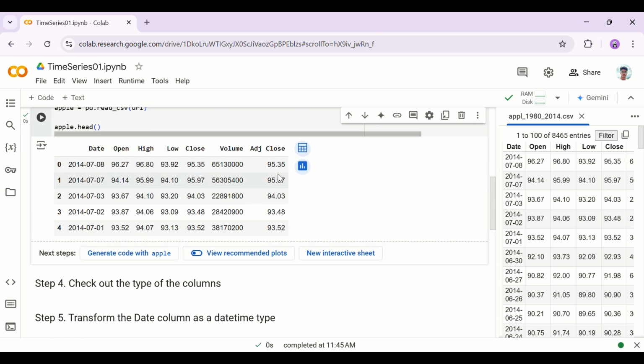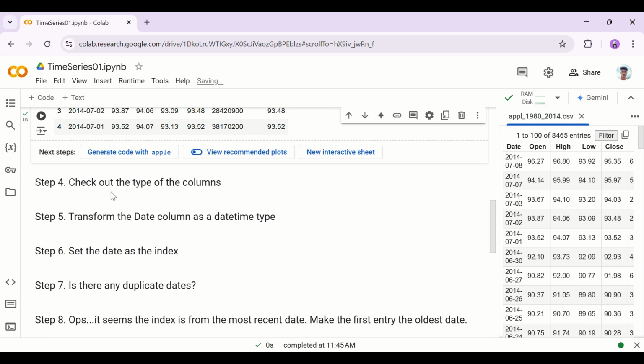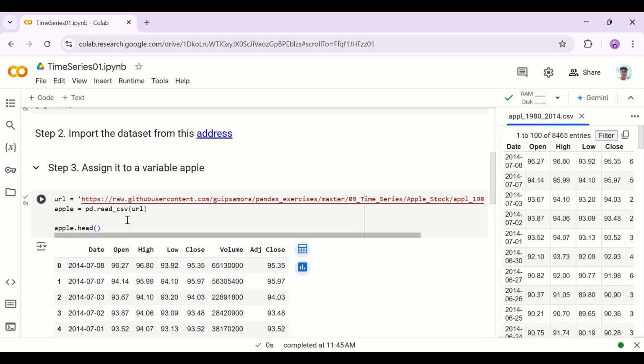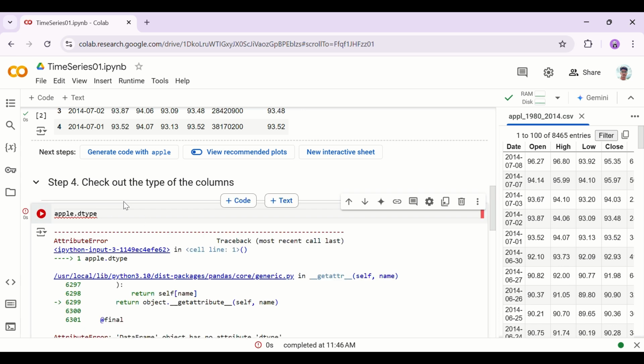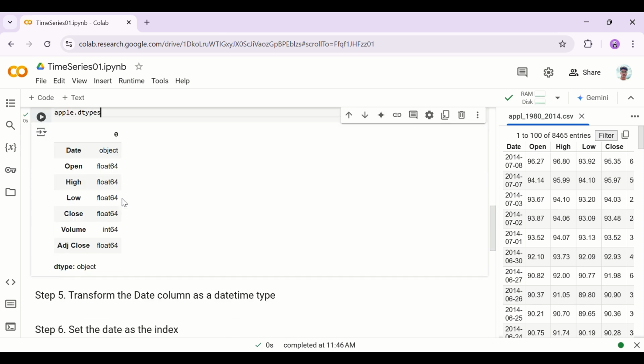Then check out the type of the columns, which means the data type of the values of each column. Our dataset variable is apple. So if we write apple dot dtypes, it will give us the data type of each and every column. Most are float64, date is of type object, and volume is integer.